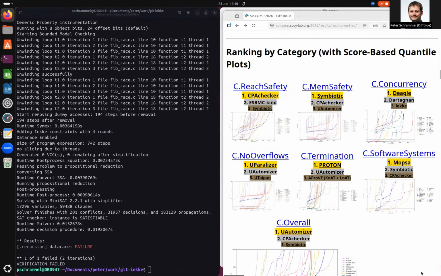By the way, Iekkë won the bronze medal in the concurrency category at SV-COMP this year. It was its first participation in the competition.